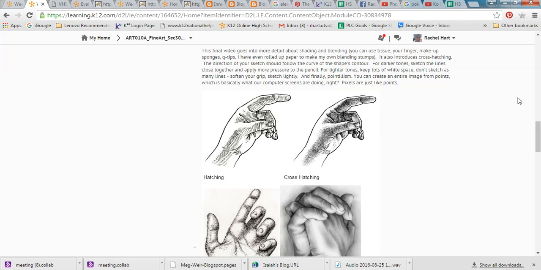For darker tones, you just sketch the lines close together and apply more pressure to the pencil. For lighter tones, keep lots of white space, don't sketch as many lines. You'll notice that in areas where the light is hitting, there aren't any lines. It's just pure highlight there. And also, you can soften your grip and sketch lighter when you want it to be lighter.